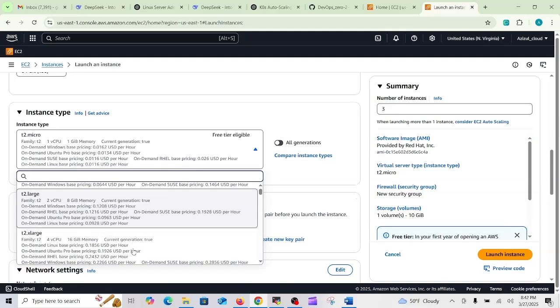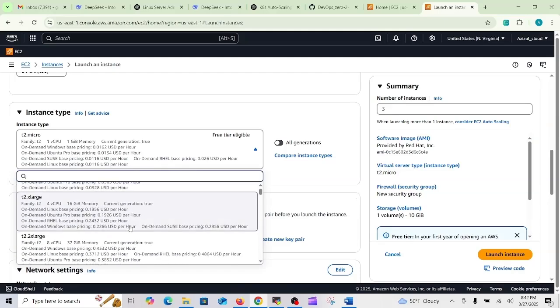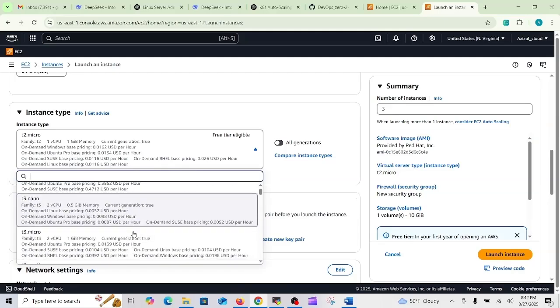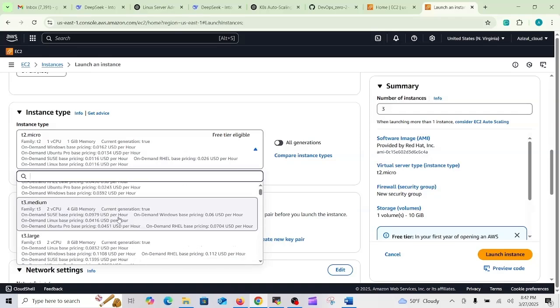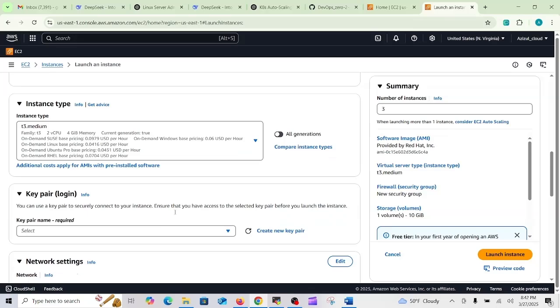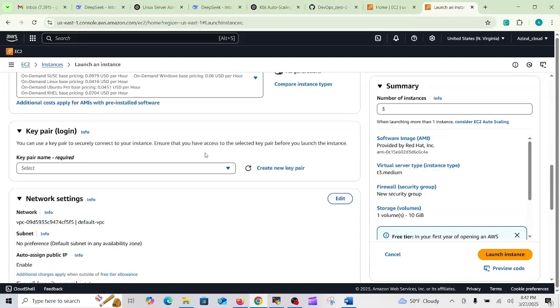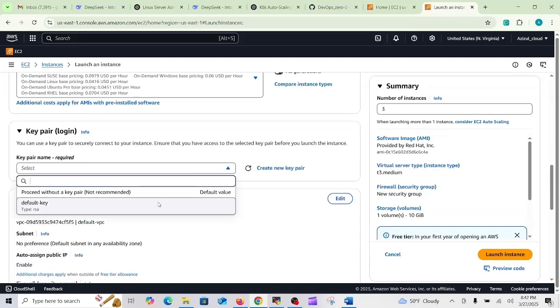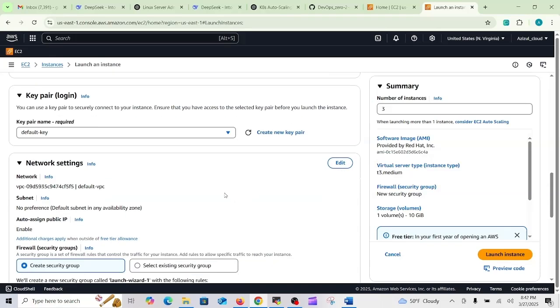T2 medium. Where is T2 medium? T3 medium, T2 medium, almost the same thing. Here is 2 vCPU, 4 GB. We can also use T3 medium, same thing. Key pair login I have already. If you don't have, just get it from here.